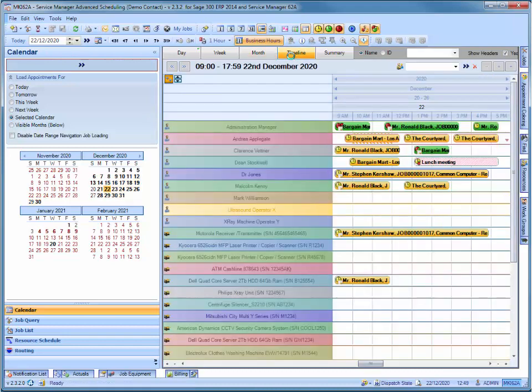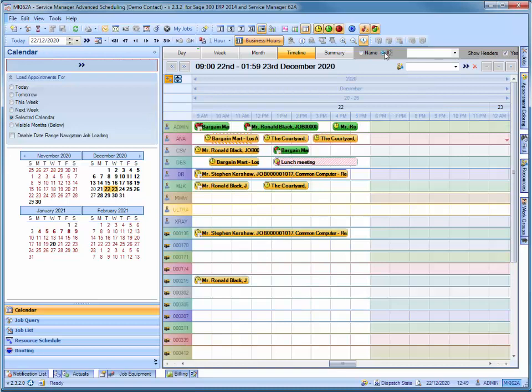Next on our calendar view is the timeline view, which swaps the resources and time columns and rows over. So now we have time running as columns along the top and the resources are our rows. I normally like to switch to ID instead of name for this, as it buys some real estate.